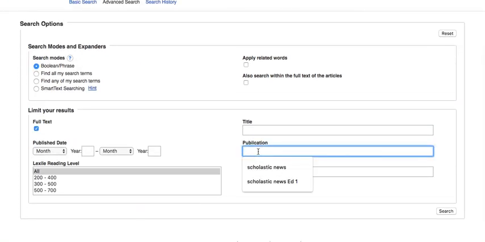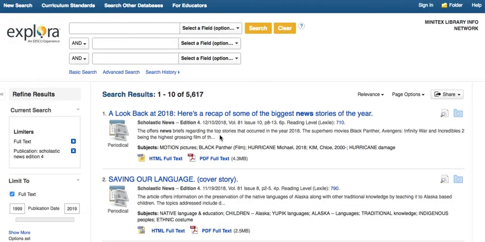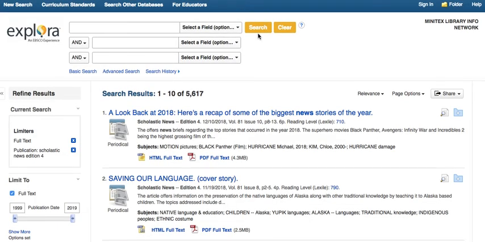And I'm going to go to Publication, Scholastic News, Edition 1 or Edition 4. And I'm going to just hit Enter or search again. And now you're seeing it's Scholastic News Edition 4. This would be fourth grade.